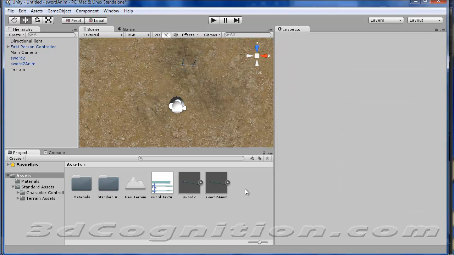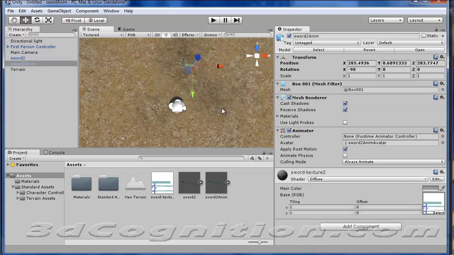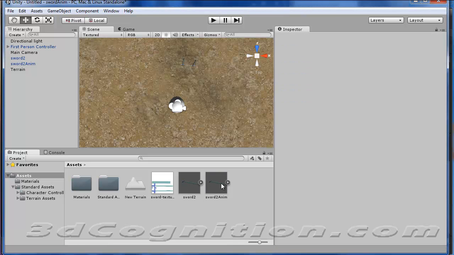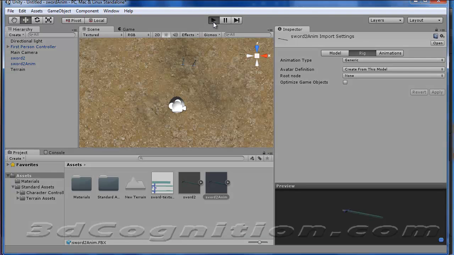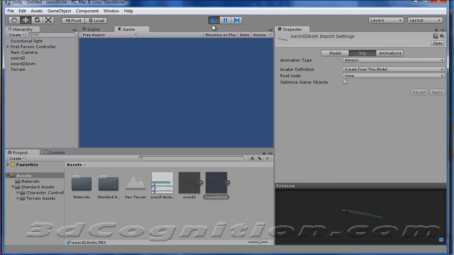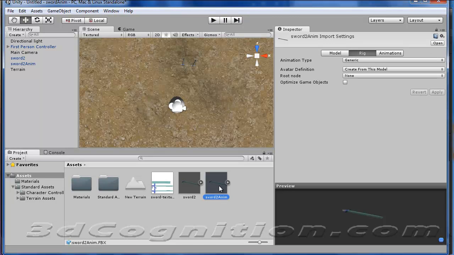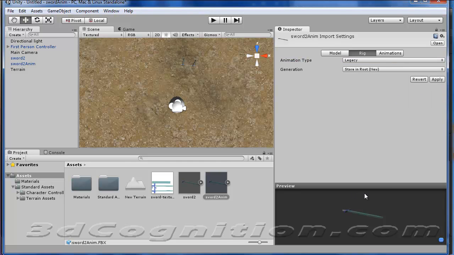And now I want this one to be animated. What I'm doing now is I'm clicking on the sword to animation, because if we play the game right now, the sword doesn't do anything. It's just sitting there like the regular static sword. So what I'm going to do is click on sword to animation. I'm going to go to rig, and I'm going to say that this is a legacy animation, and I think we're going to save that as store in root.